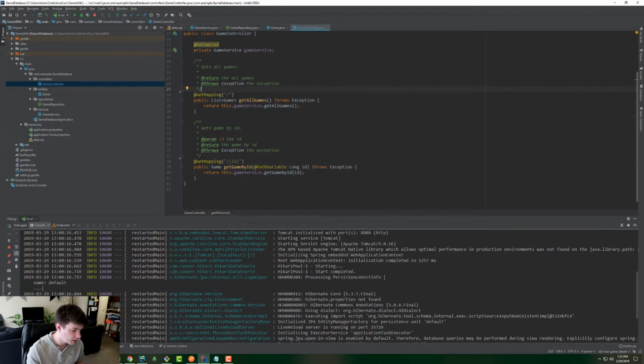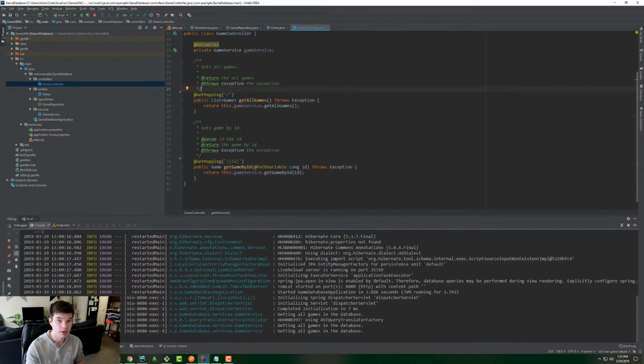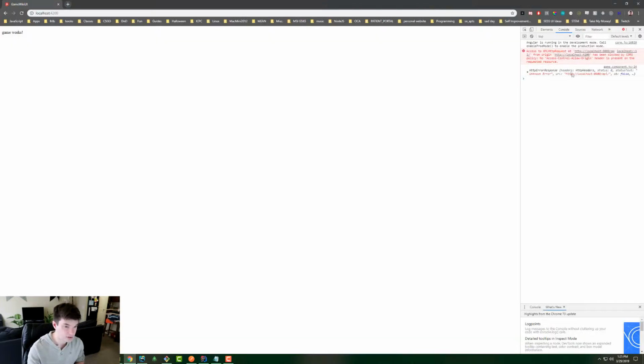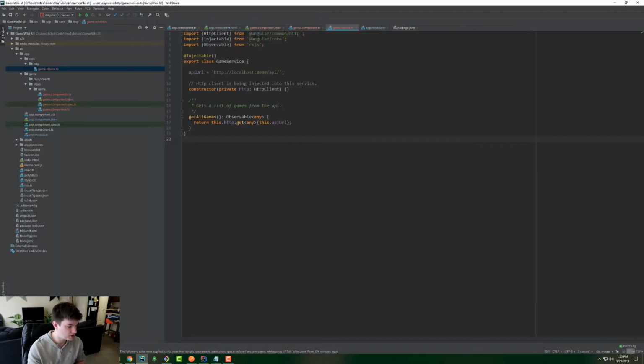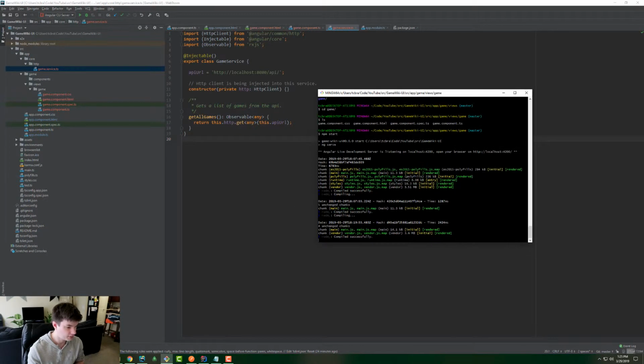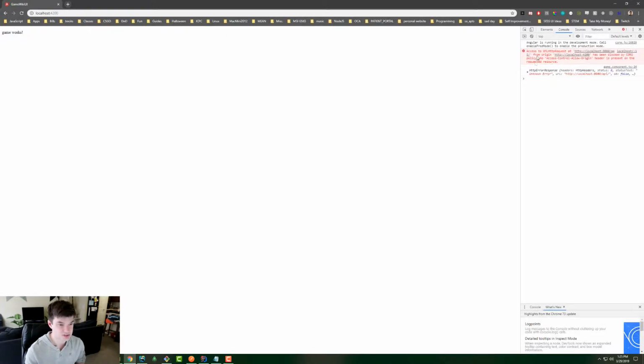If we look, everything looks normal. Okay, but we clearly have an error here, and nothing's showing up in our UI. So what's going on? If we look at the error message, it says that there is an XML HTTP request, and it says that it's been blocked by CORS.